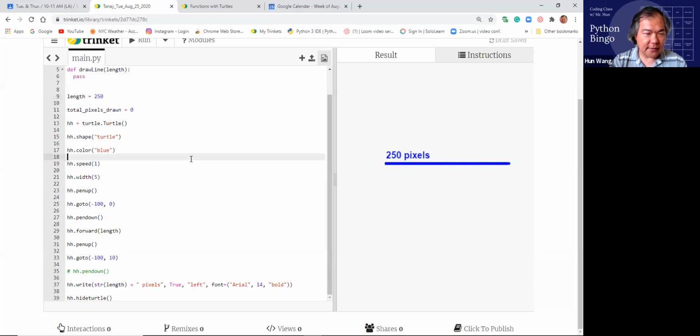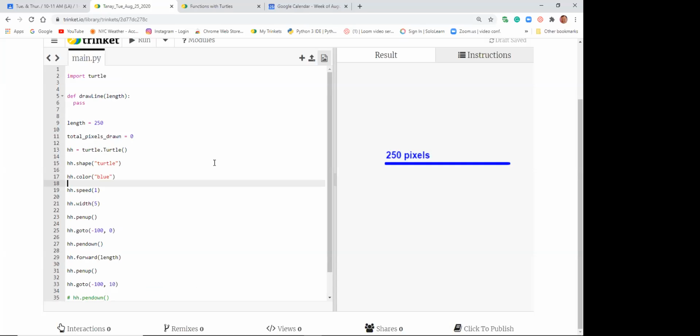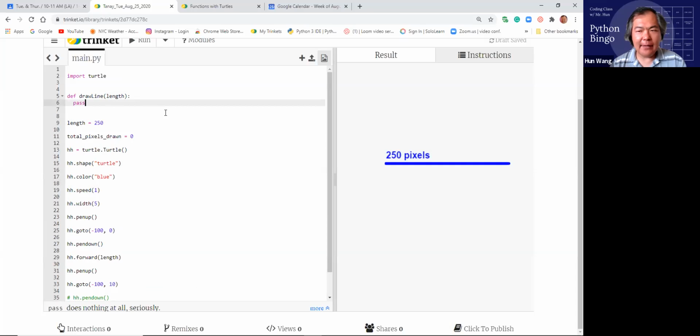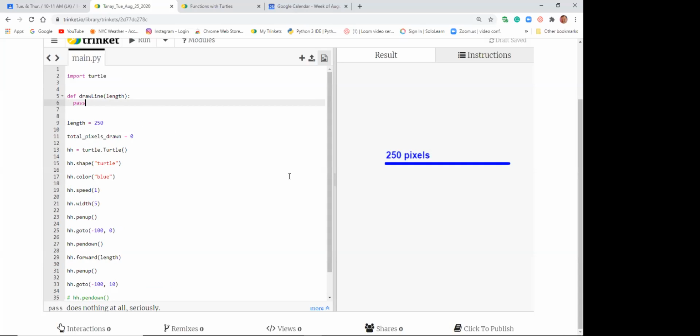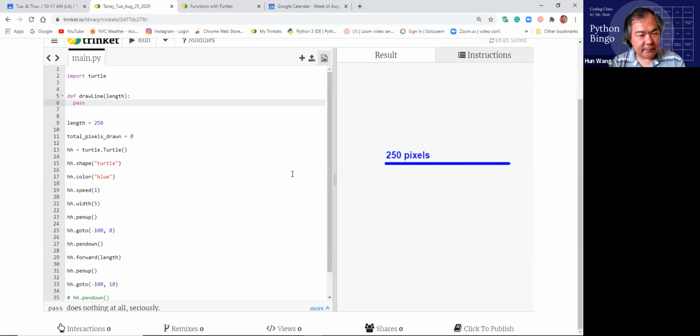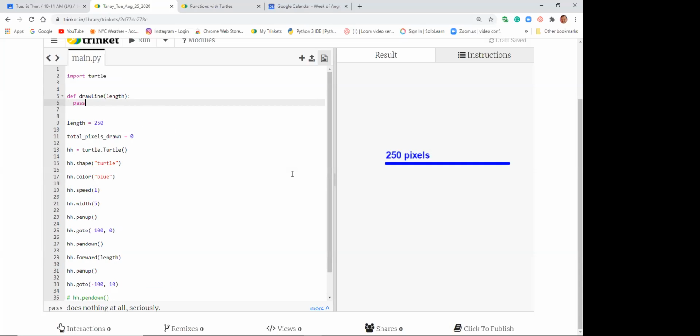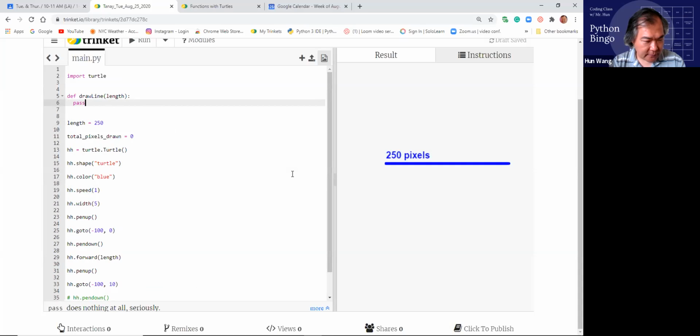Okay, that's fine. I'm going to give you lots of code to use, but we'll just start at the beginning. Okay, so what do I have at line 5? What do I have here at line 5? What is that? Wait, why does it say does nothing at all? Seriously? Down at the bottom.